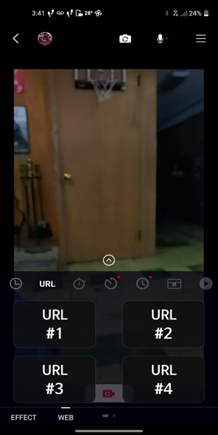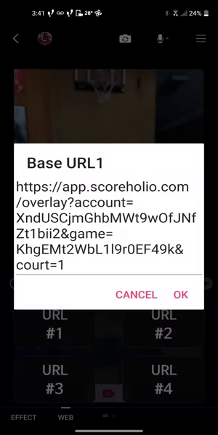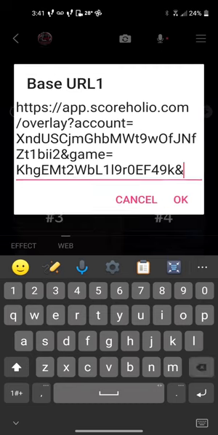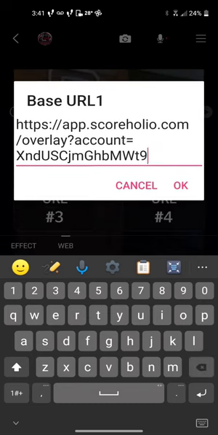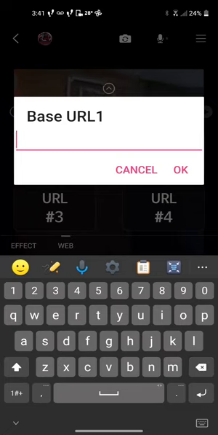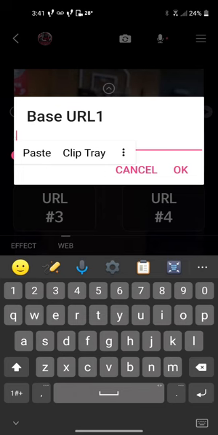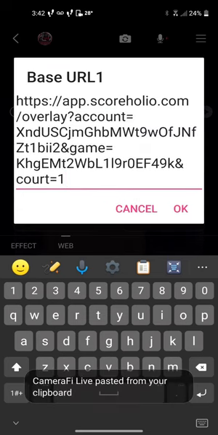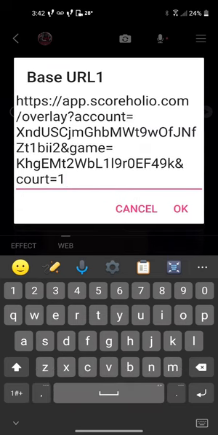So I'm going to go URL one right here. I'm going to take the old one that's in there and erase that baby. I'm just going to tap on it, back out of it, and get rid of that thing. All right, I'm going to take my finger and hold down just for a second, and it gives me the option to paste that widget that we just copied from Scoreholio. So it's in there. I'm going to hit OK.